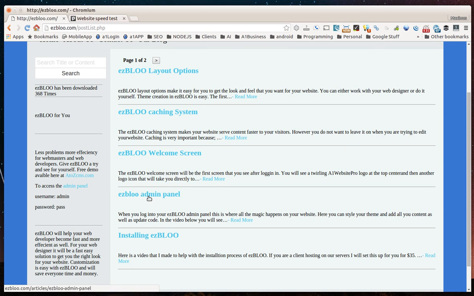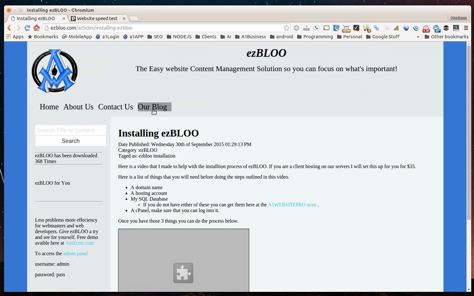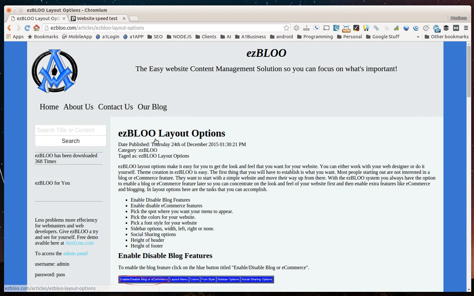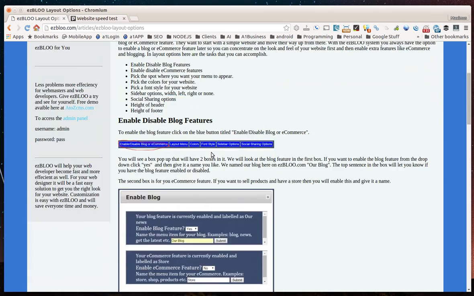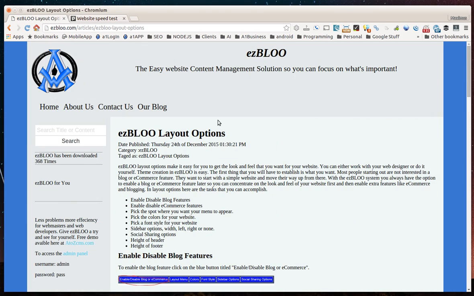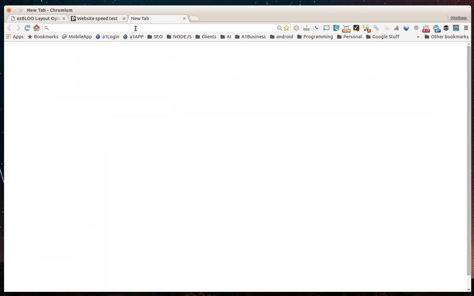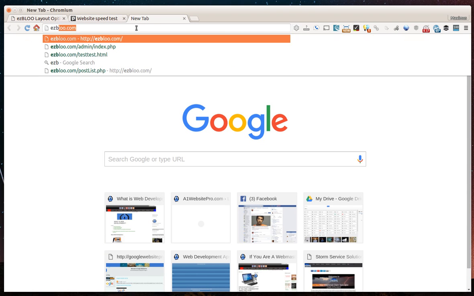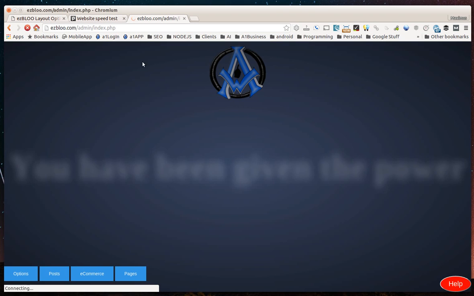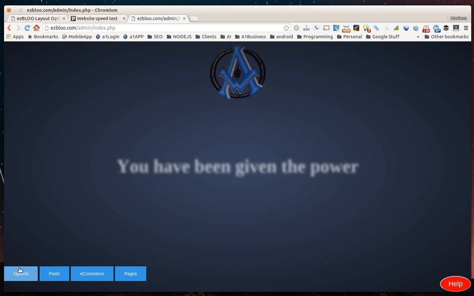And some of this stuff has a lot of content in it, and a lot of pictures and stuff like that, and it still loads really, really fast. So now what we're going to do is go to easyblue.com admin and put in some Google ad codes.